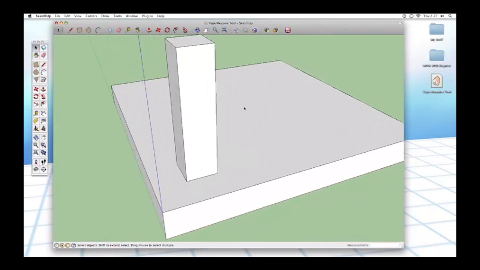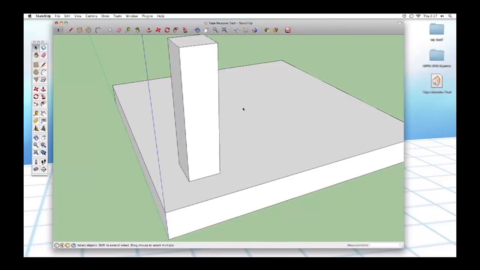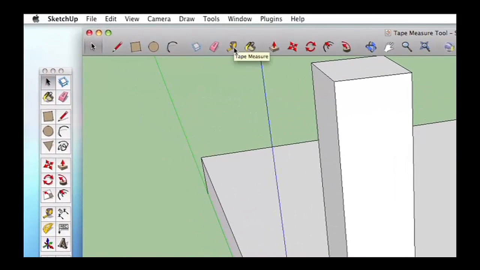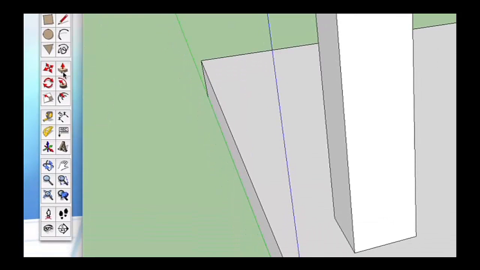So the first thing you need to know, obviously, is where the tape measure tool is. It's right up here in your toolbar. Just look for this little tape measure icon. If you hover your mouse over it, it'll say tape measure, so you can click on it there. Or you can also find it over here in the tool palette. Just look down through here. It's somewhere right in the middle, right around there.